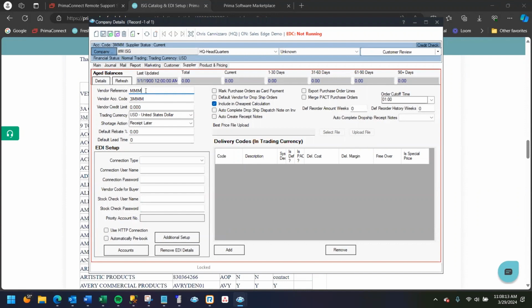But once that's in, we can go down to the EDI setup right here. Connection type is going to be ISG EDI. And then you want to type in your ISG EDI username right here. And same with the ISG EDI password. And then your ISG account code goes in here.